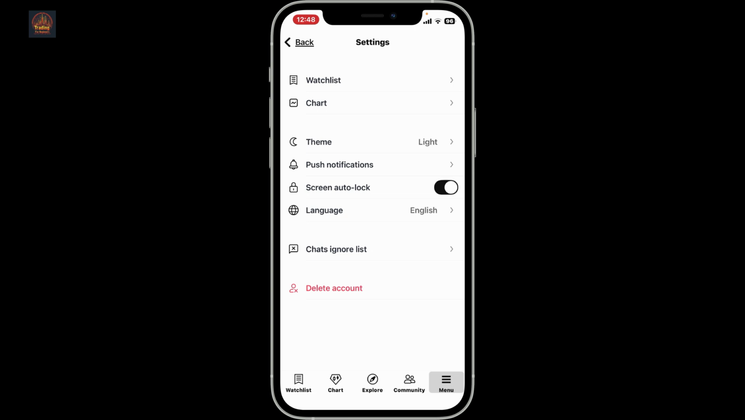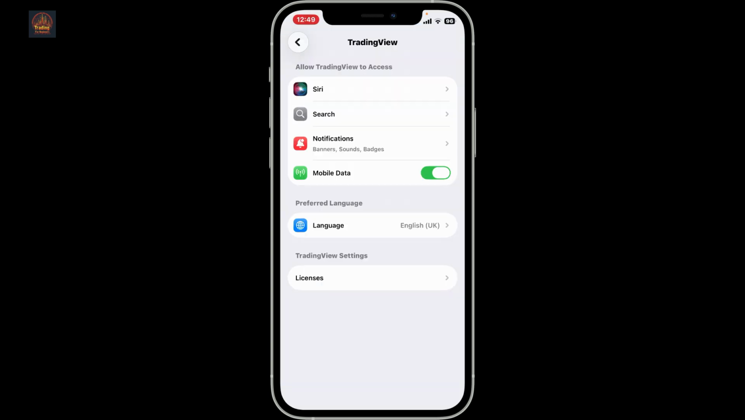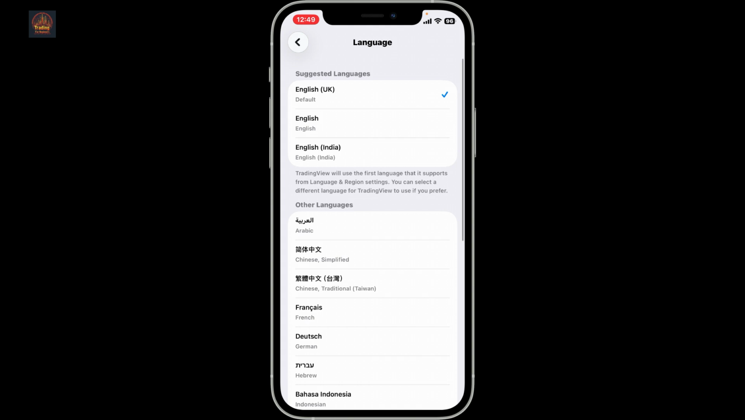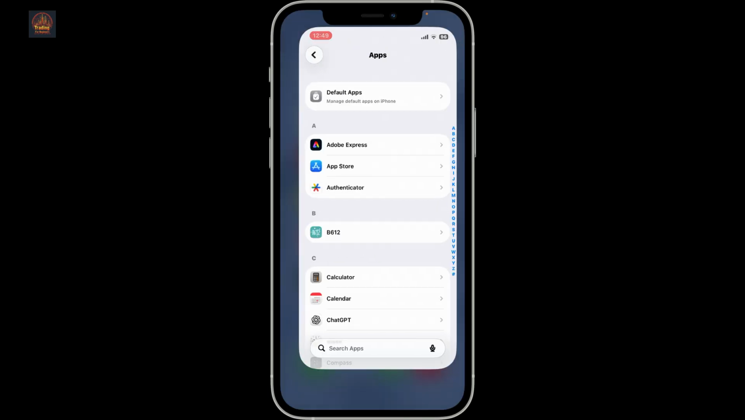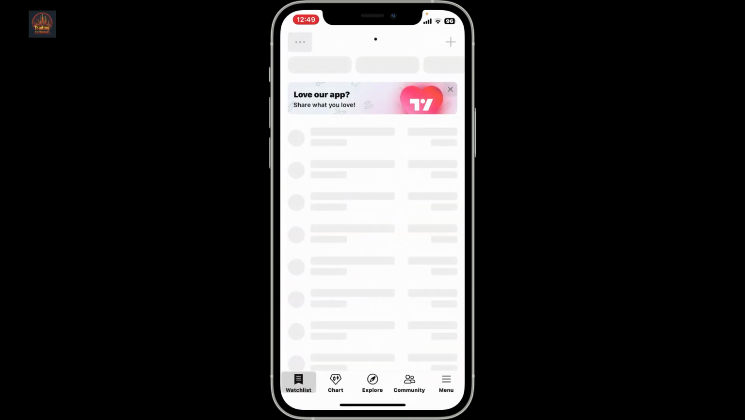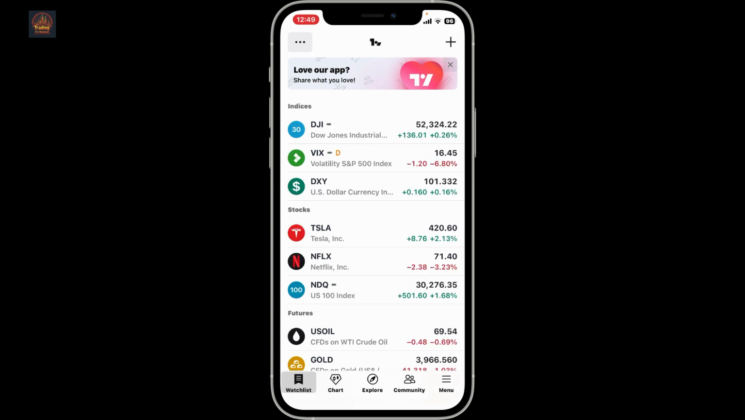Now this will take you to the settings page where you need to tap on language. This will now take you to your language option for your device. So go ahead and tap on the preferred language tab and select a different language you want to change to from the list. After making a selection, you can head back to TradingView and you'll be able to change your language right away. So that's how super simple it is.